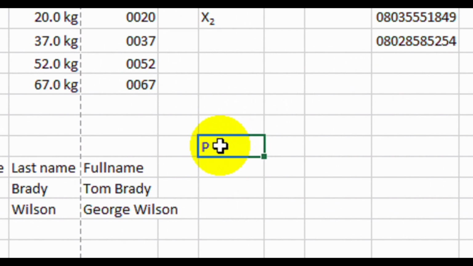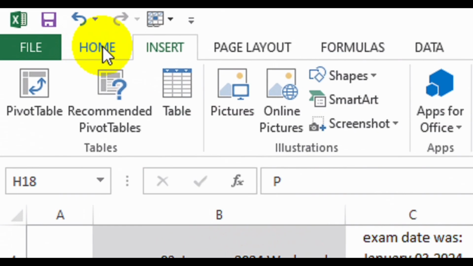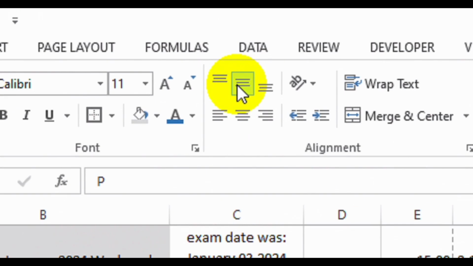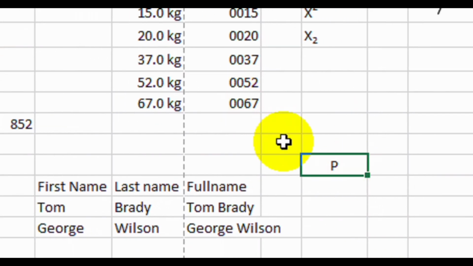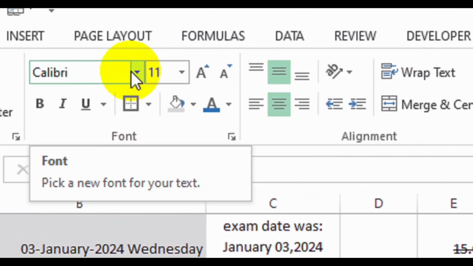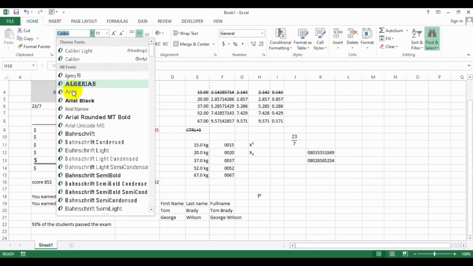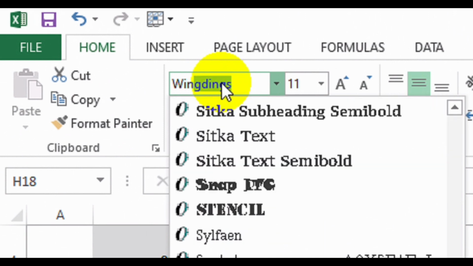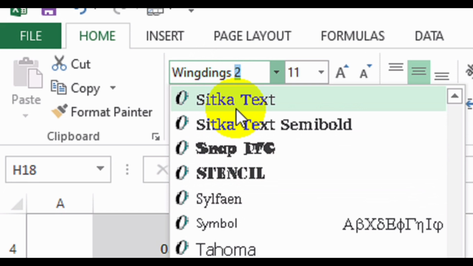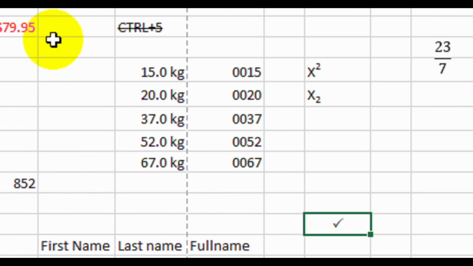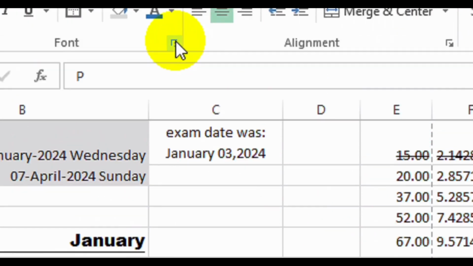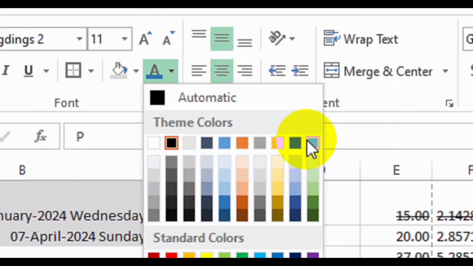Now let me type P here and see what I want to do. I come to the home tab, I put it at the center. Then I will change the font to this, and that is Wingdings 2. Once I have done that, I press enter. So it has changed to a check mark. So I can change the color and bold it. So I will change the color to blue.